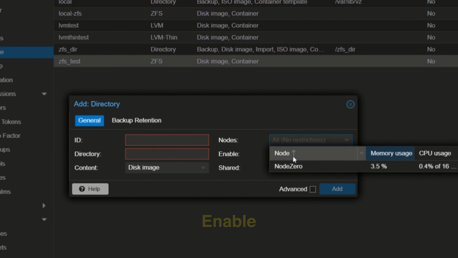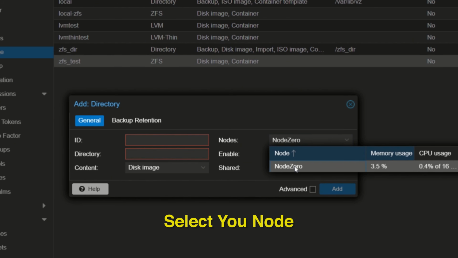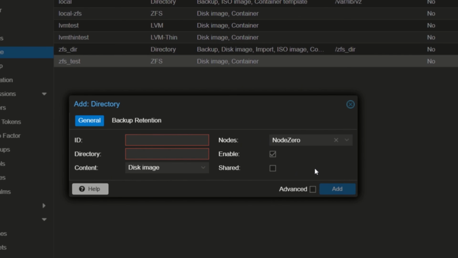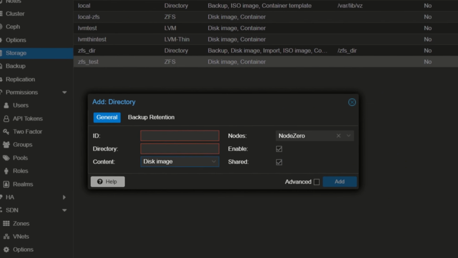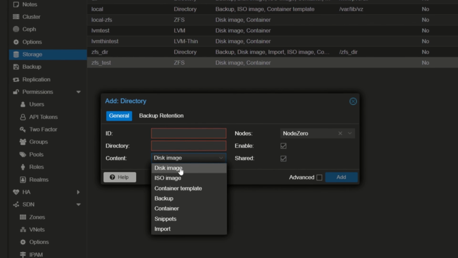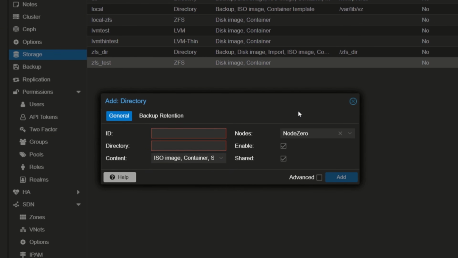And then here you can select the node. In my case, I only have one node. So if you have more than one node, you can select that. And of course, if you check share, it means that more than one node can access the storage. And then of course you can select, as I said before, it's also where you will select what exactly you want the storage to be used for in terms of the content that you want to be able to upload to the storage, just like we did for the ZFS directory. Then you can check all of this as to what you want to be uploaded to the storage.